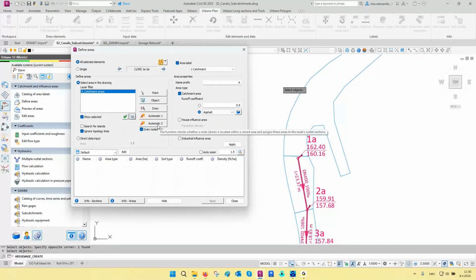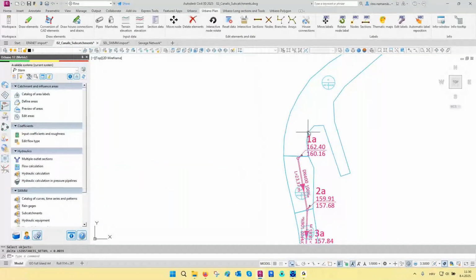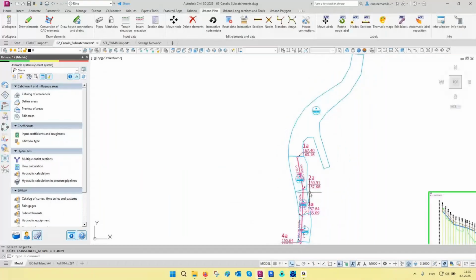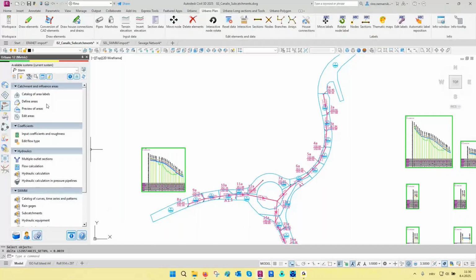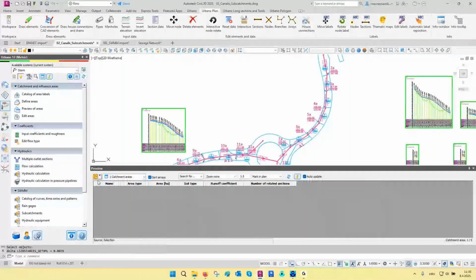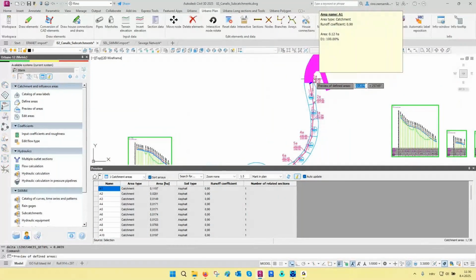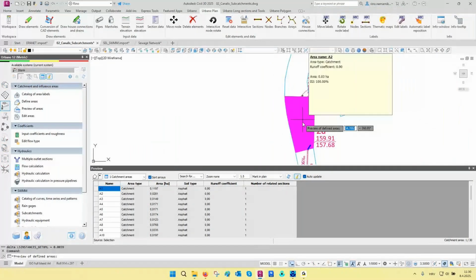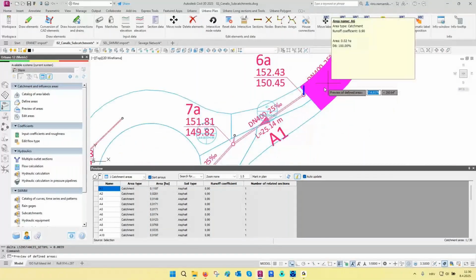So this is exactly the situation that we have here. When I click automatic, and when I save this, notice that we now have all the catchment areas defined automatically with just one click of a mouse. If I now open the data tables and switch to the data table for catchment areas, and select a catchment area selection, notice that we successfully defined all these catchment areas for these drains.